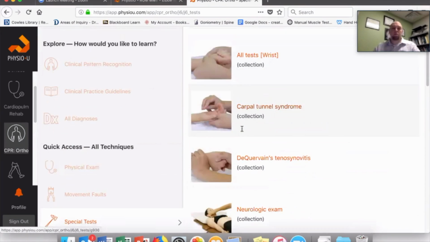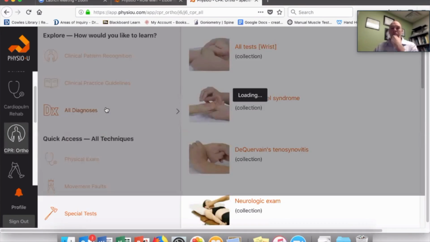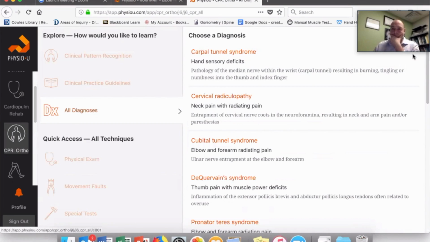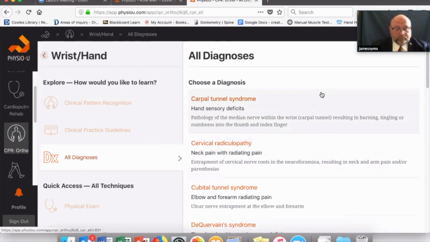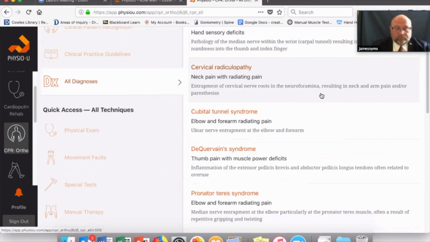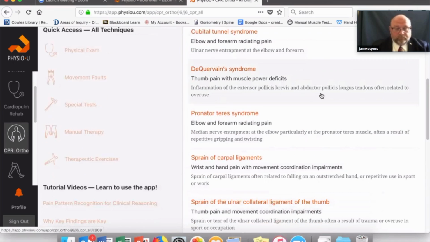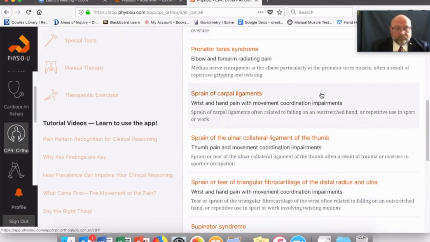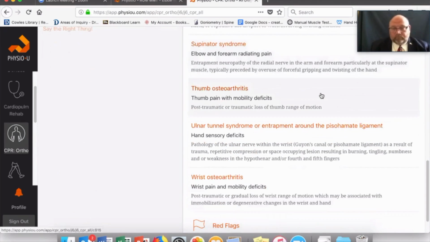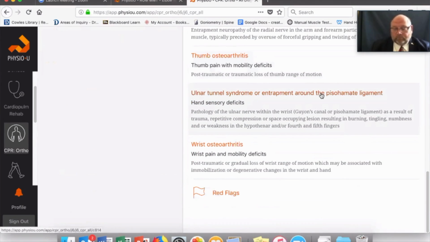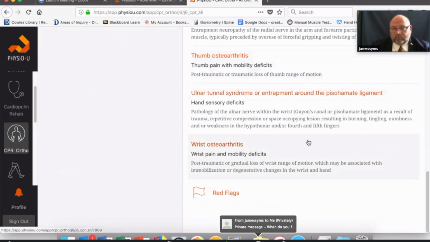So David, if you click on all diagnosis for me, you'll see that many of the common conditions for the wrist and hand are there. And so it helps to give context as we talk about examination and treatment and therapeutic exercises and modalities, to be able to actually go deeper into a condition.